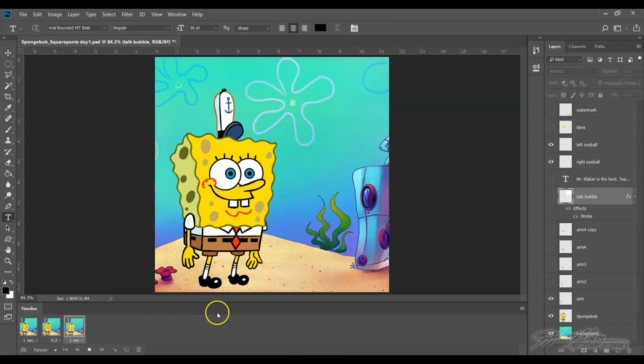So it looks more arbitrary blinking now. It doesn't look like it's so perfectly timed. All right, so that's good. It looks like he's blinking twice, but in actuality, he's only blinking once because it repeats. So that's why it's kind of misleading. So I'm going to hit stop.